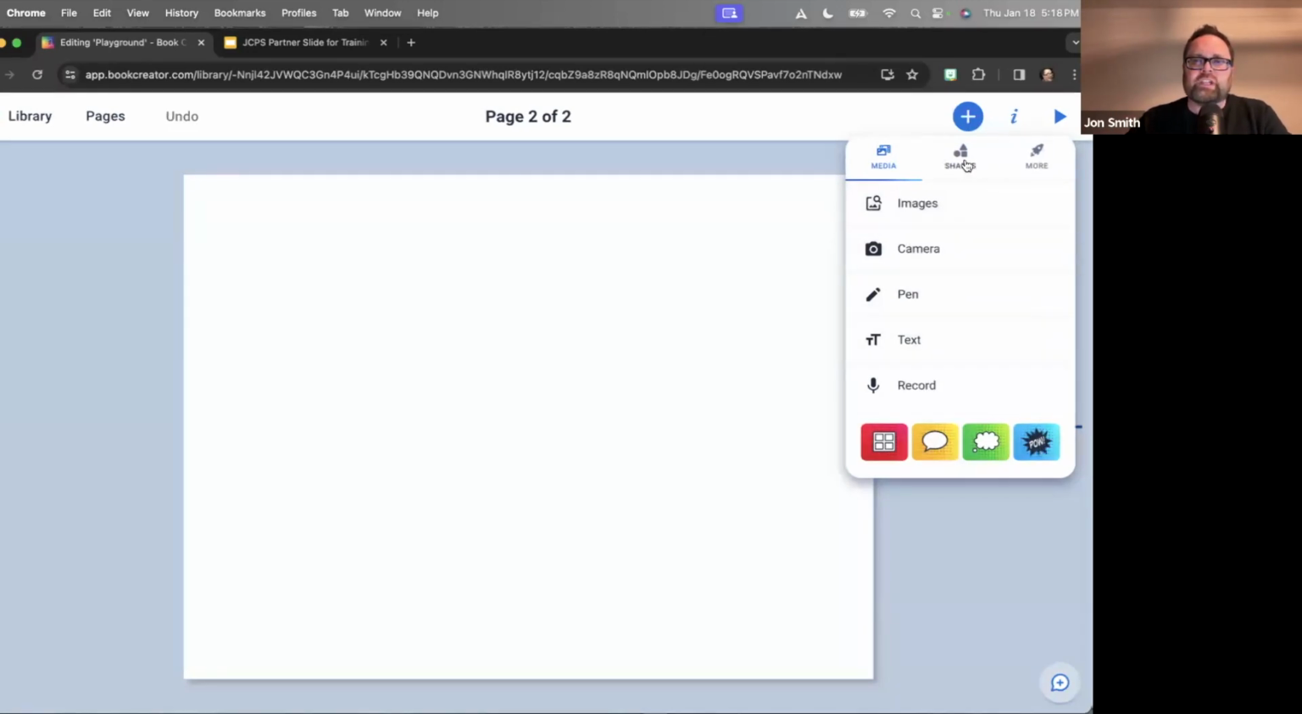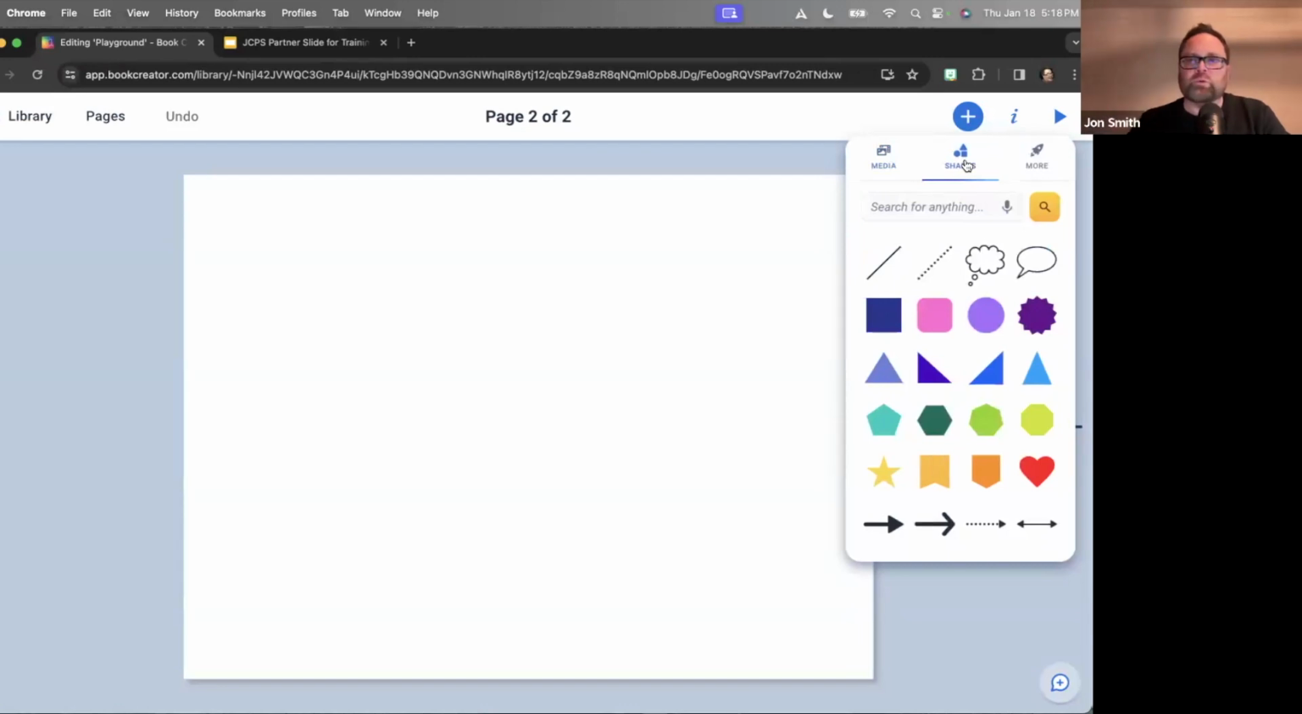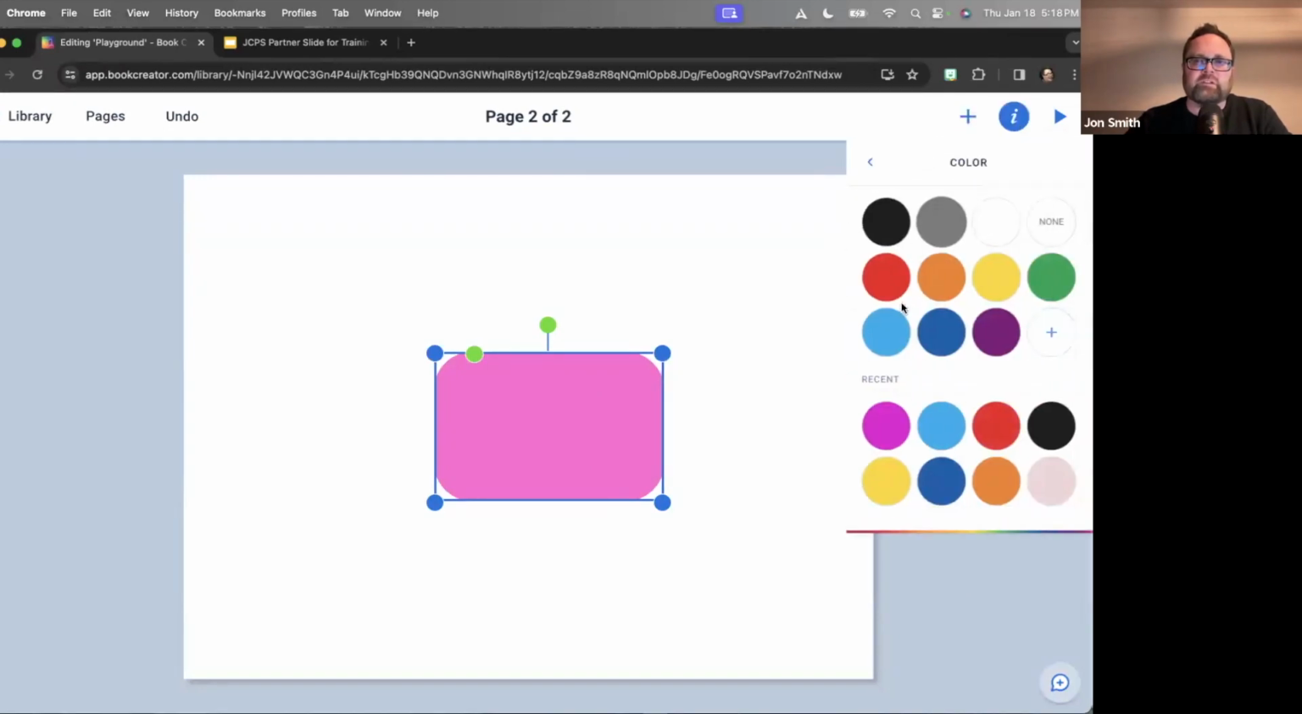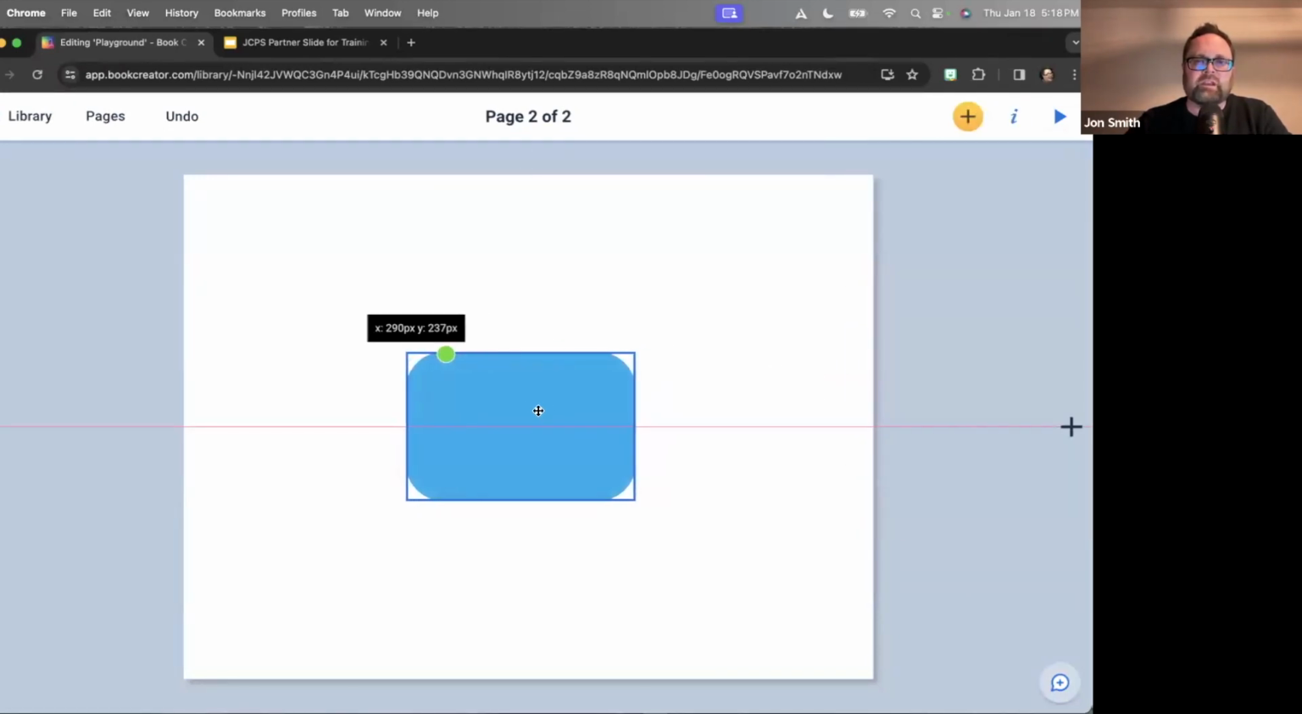All right, so I'm going to start with shapes. So in the shapes tool, you can see a bunch of shapes. Pretty self-explanatory, right? You click on a shape, it adds it to the page. I can move it around, I can resize it. I can change the color if I click on the inspector. All right, so pretty normal kinds of shapey things.